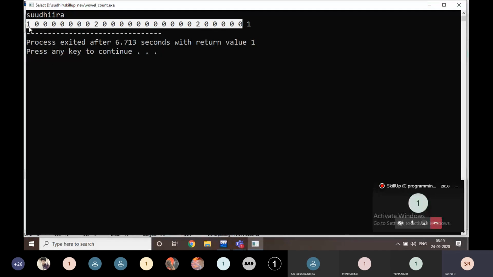A is 1. How many non-zero values are there here? Just simply I am going to find how many non-zero values are there. There are 3 non-zero values. That is the output. That's it. I am not counting anything here. Here I am counting how many non-zero values are there. 3 non-zero values are there. That is the vowel count.